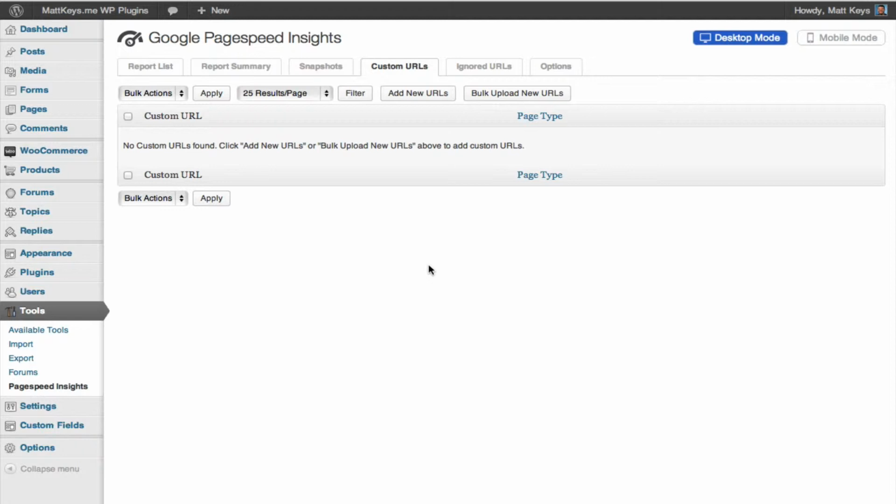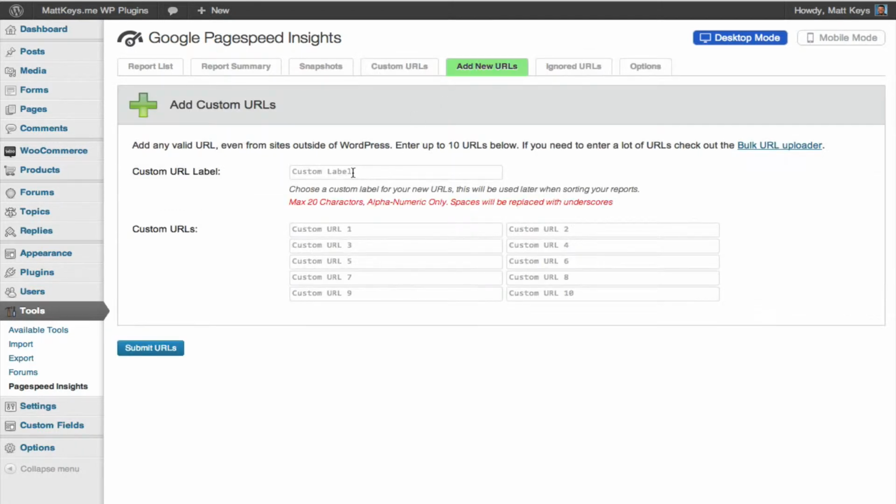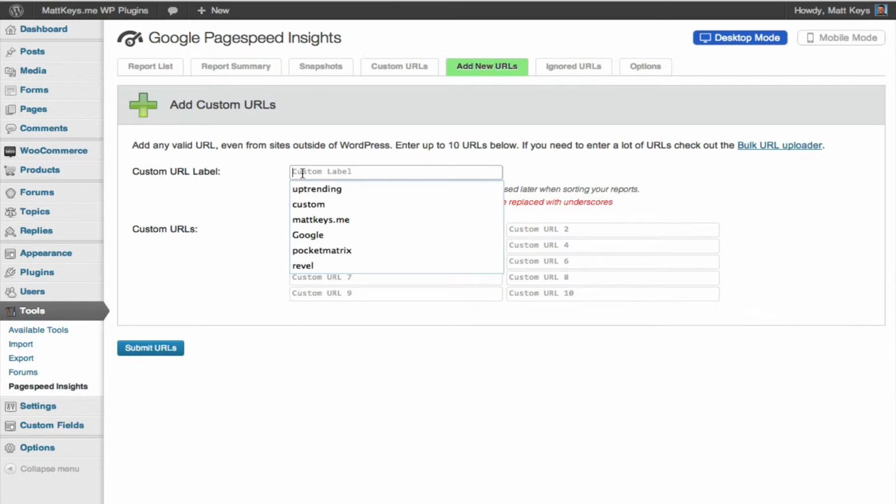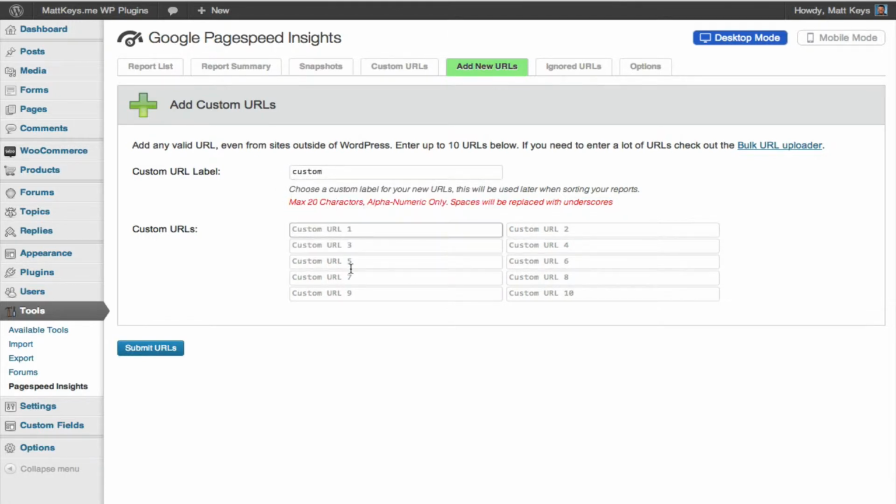There are two ways that you can add these URLs. One of those ways is the Add New URL button here. Whenever you're adding URLs, you want to give them a label, something specific to the type of pages. This label gets used when you're sorting from the report list, or creating snapshots, or viewing a summary of your pages. So let's just give this custom as the URL label for now.